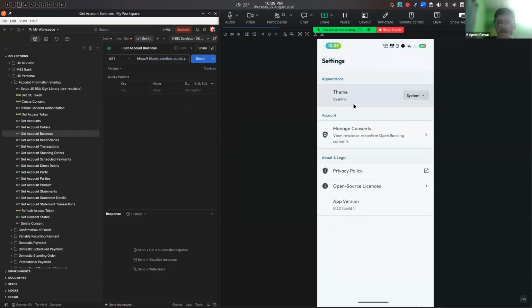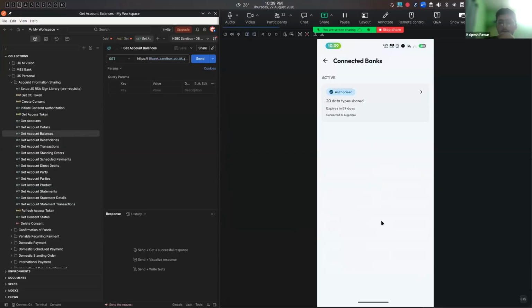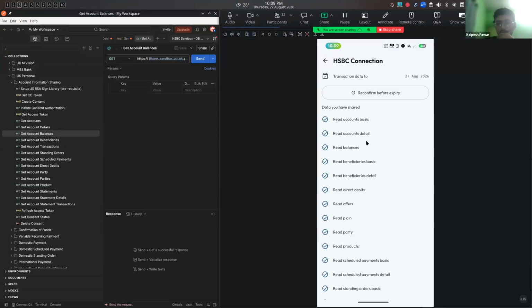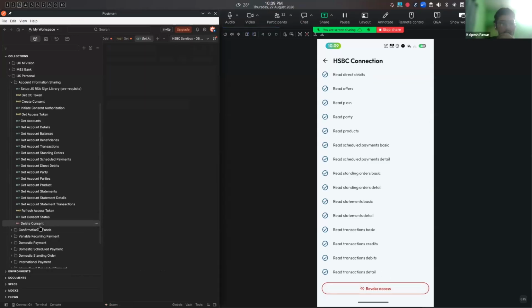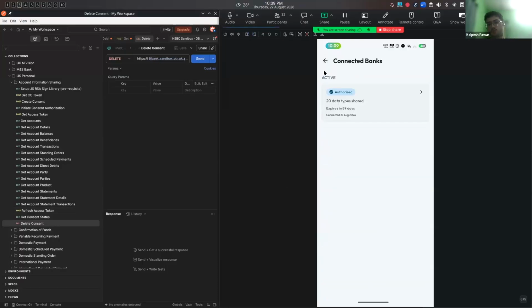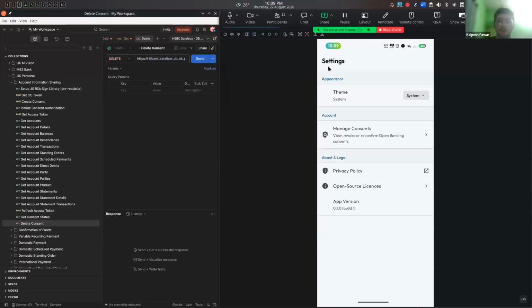And in case the user wants to revoke their access to the app, they can also do that. This is the delete consent API, which the user will use to revoke their consent, so that the app will no longer have access to the user information.